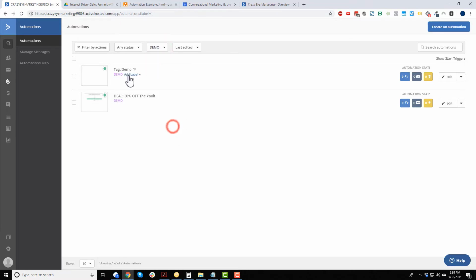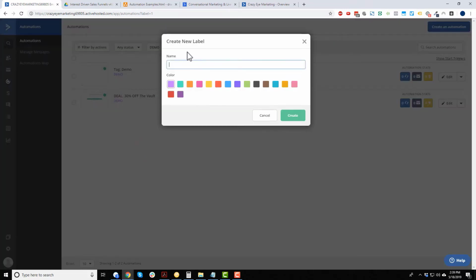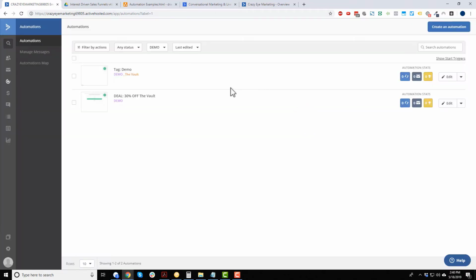And you can also add multiple tags to these automations. So you want to add the name of a product. For example, maybe this particular automation pertains to a certain product. So I could say the vault. We'll make it orange for Crazy Marketing. All right. So I have two tags applied to this one automation. So I could switch and then I could see all of my vault automations very easily. So there's a few quick ways to keep your automations organized.